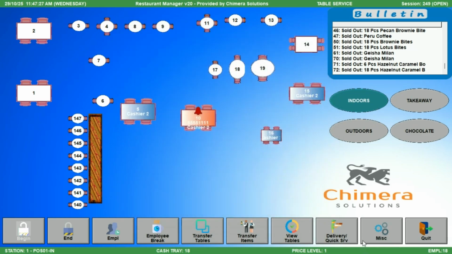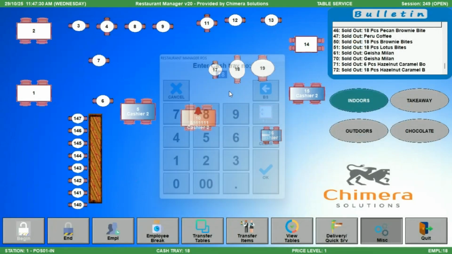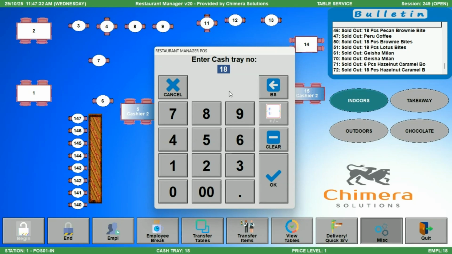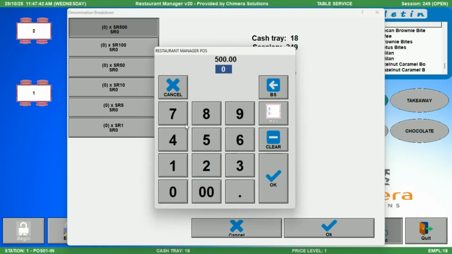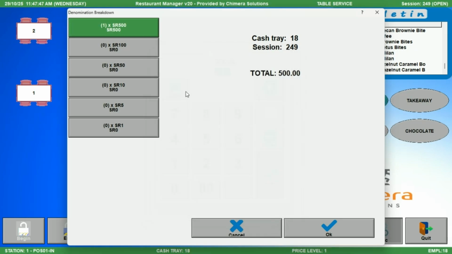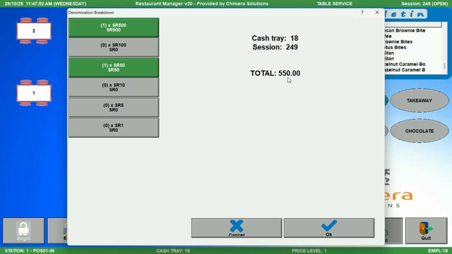Okay. So now we just have to go here in cash tray options, finalize. This is the closing for the first ship, okay? So 18, see, 18 is cashier number 1. And you have to count the denominations, which is we put earlier a 500 reals as a cash float. We put 1, and I have a 50 reals cash sales. Okay, so I will put 1.